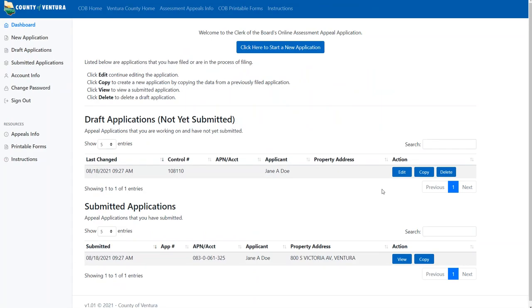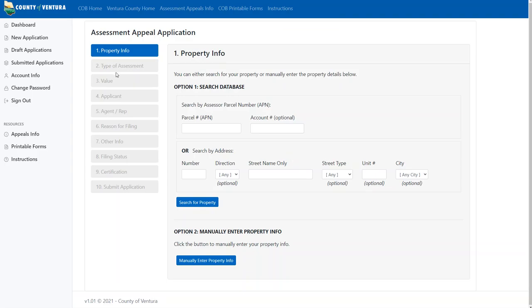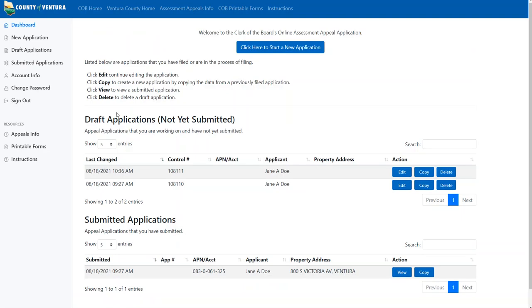If you'd like to duplicate a previously filed application, or a previous application in progress but not submitted, simply click the Copy button to duplicate it and check the boxes that you would like to duplicate on your application. This is helpful if filing for multiple properties or for multiple years for the same property. Clicking Copy Application will create a new application and you can fill in the information that was not copied over. You can also create a new application from scratch by clicking the button Click Here to Start a New Application.